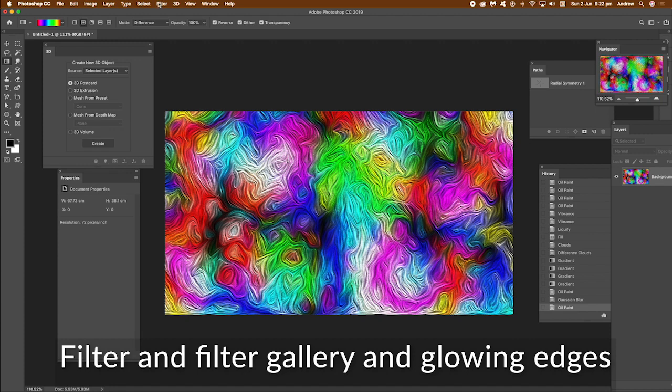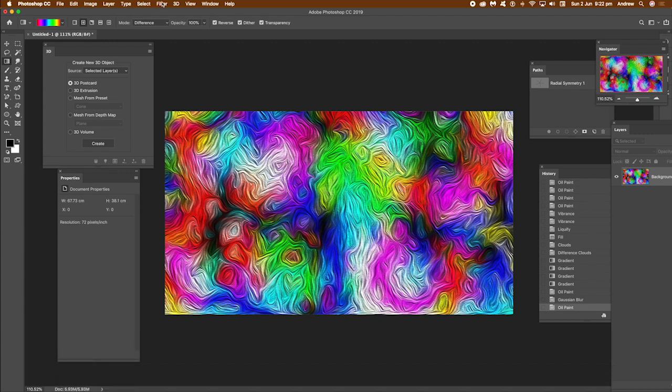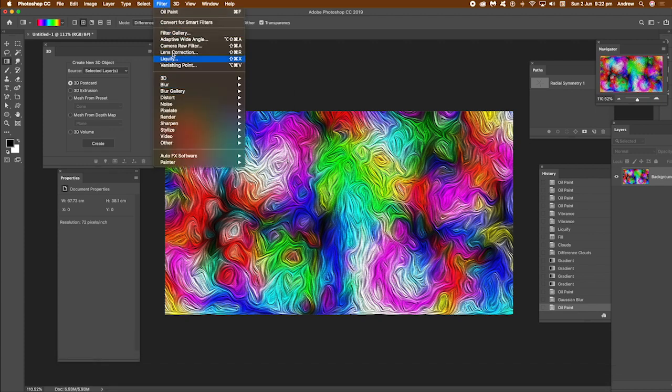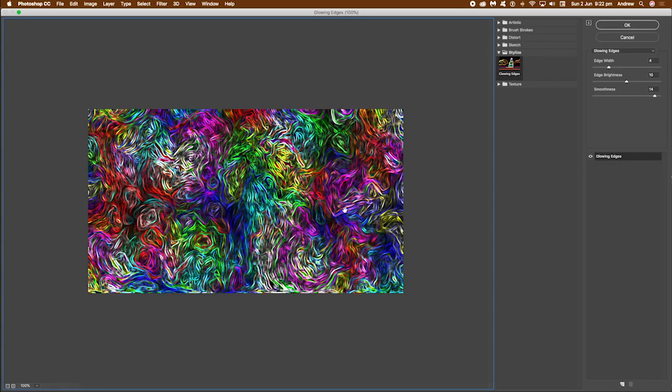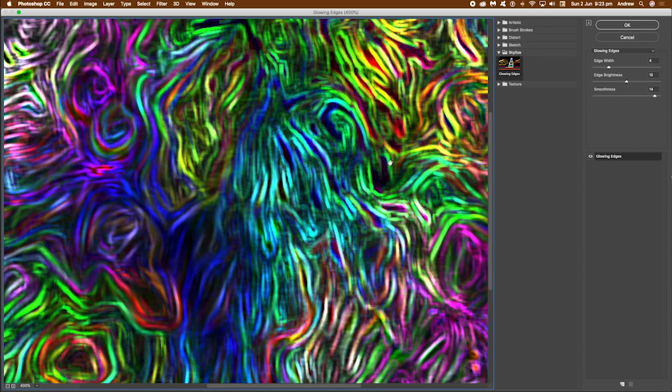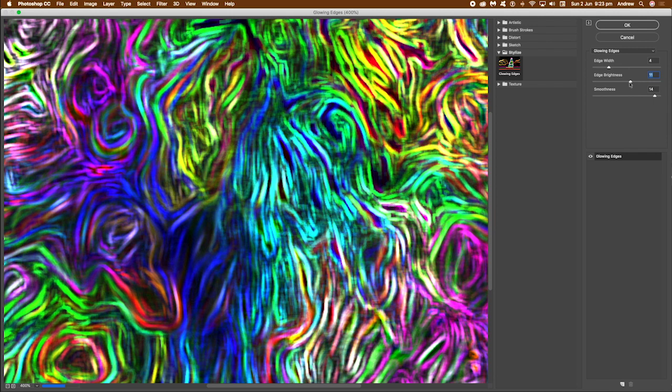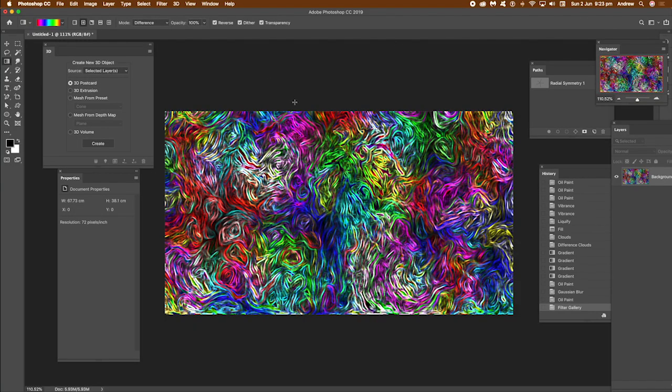What I'm going to do now is the glowing edges. That's the key thing. So filter gallery, or via the menu itself, filter gallery, and you can see the design now as glowing edges. Edge width, and I'm just going to zoom in a bit more there. Right, and change the edge width to what you're happy with. Now I'm just going to increase the brightness a bit, smoothness, set that fairly high, click OK.